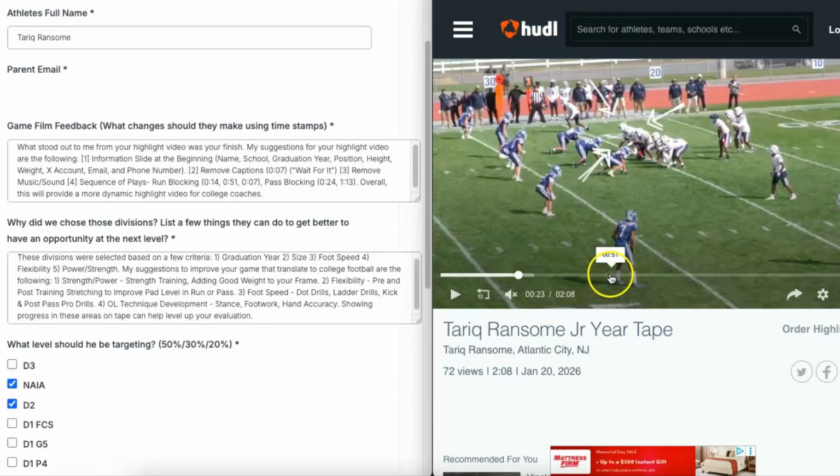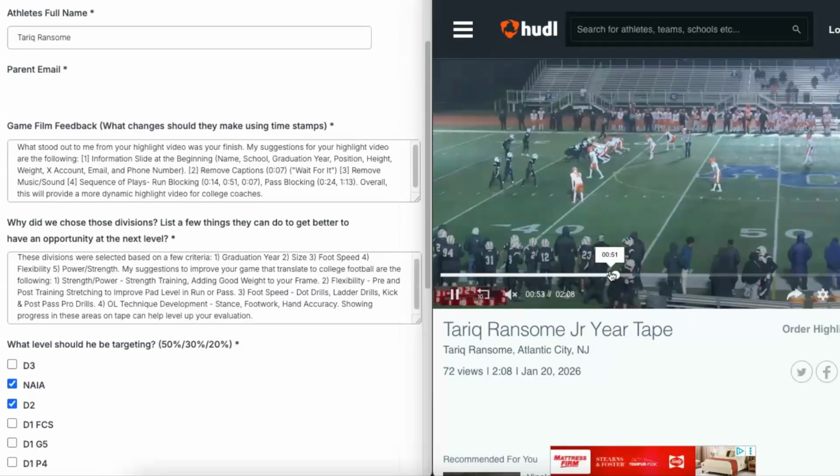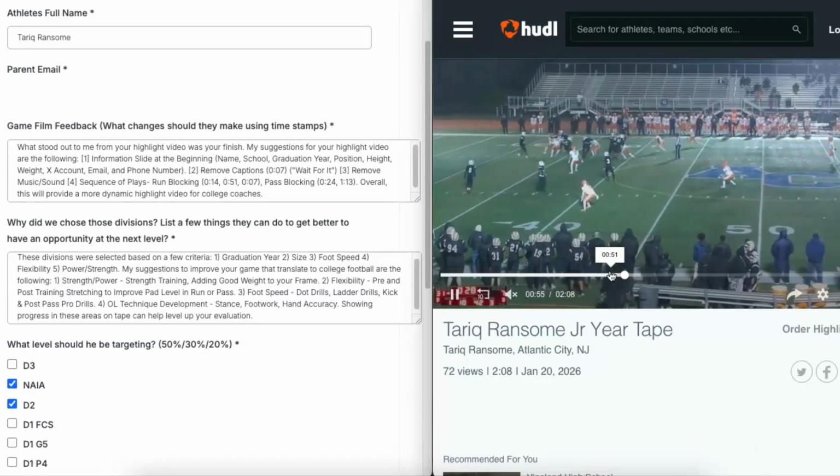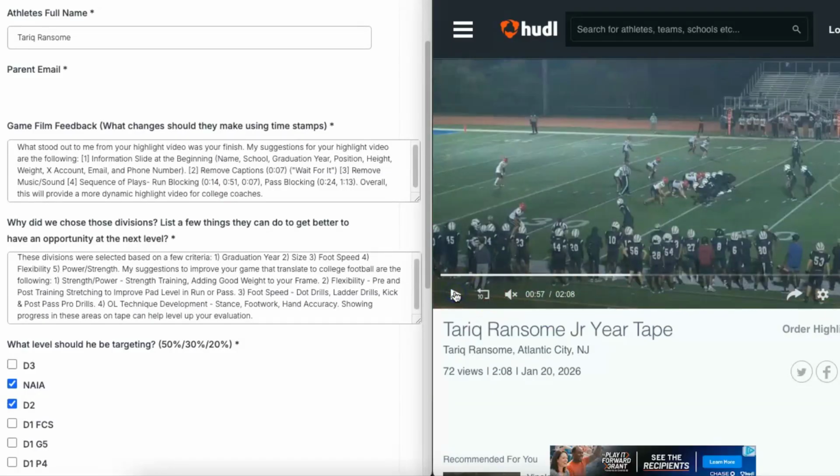Next, we want to go to the 51-second mark here. The reason I like this one is we're driving and just pile driving that guy into the ground. That's what they want to see, the physicality and the violence. But now we'll come back to the 7-second mark here.